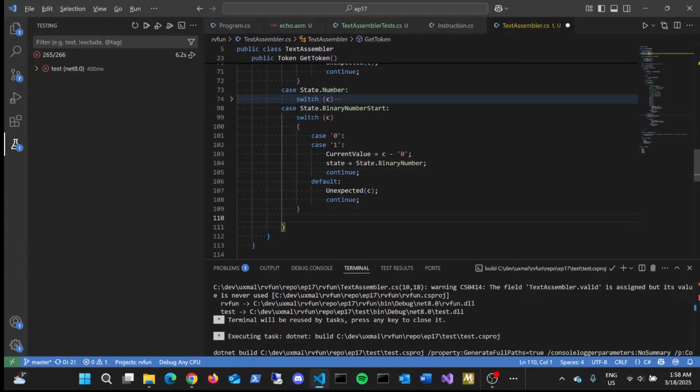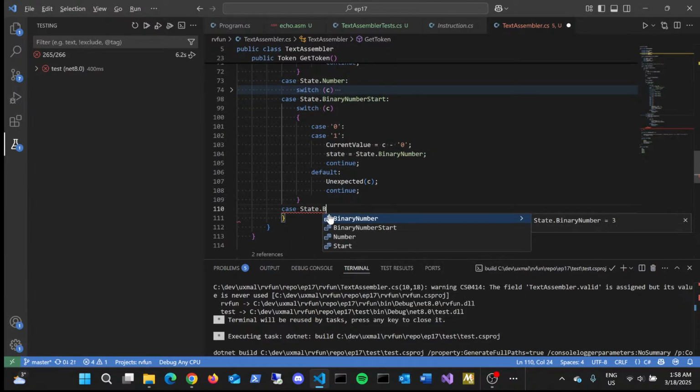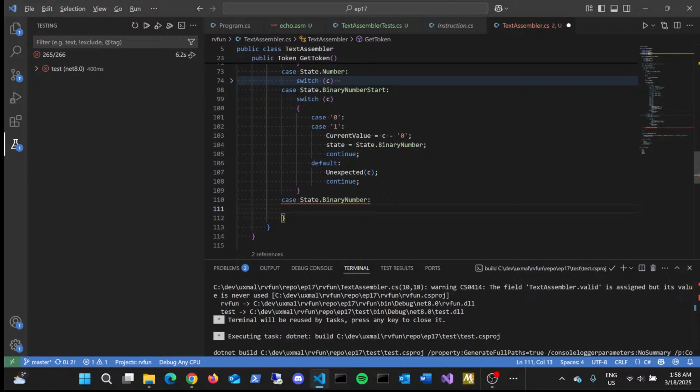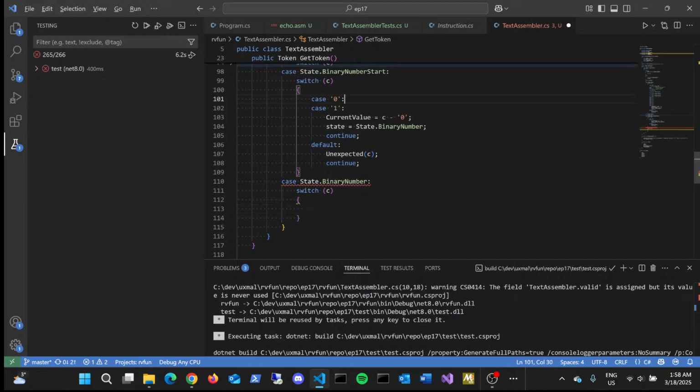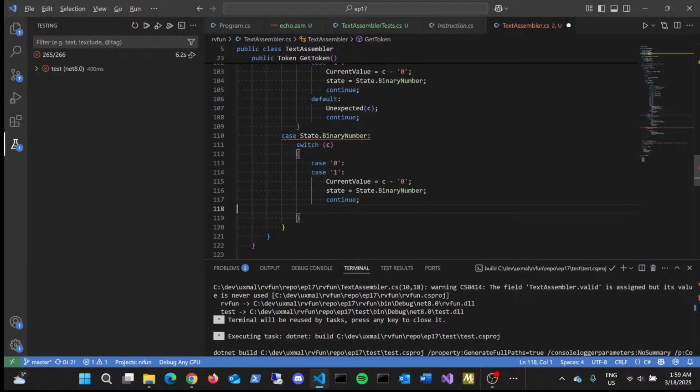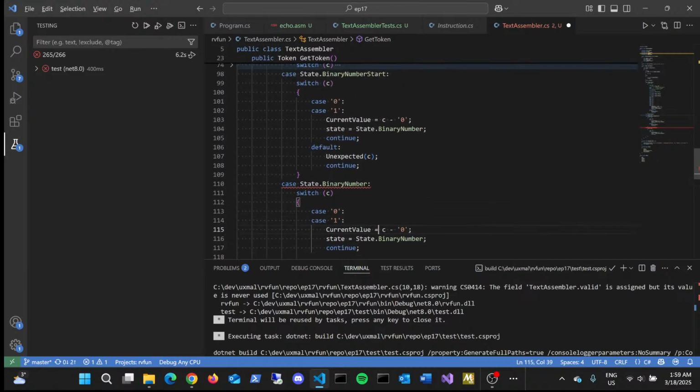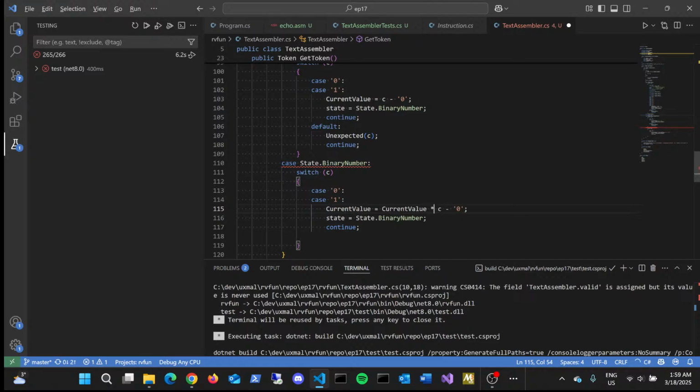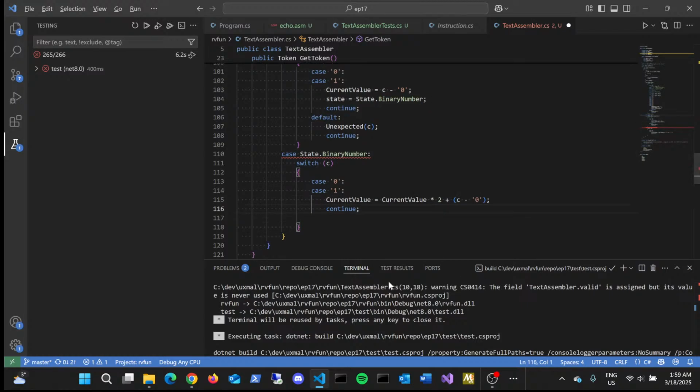And that case is going to be the binary number case. So at this point, we have seen at least one 0 or a 1 after a leading 0b, and so now we can be a little less draconian. If we see another 0 or 1, then we will continue accumulating the zeros and ones. And what we'll do is we'll take the current value and multiply it by 2, and then add the next digit to the binary number. And we'll stay in the same state, so we don't need to update the state variable.